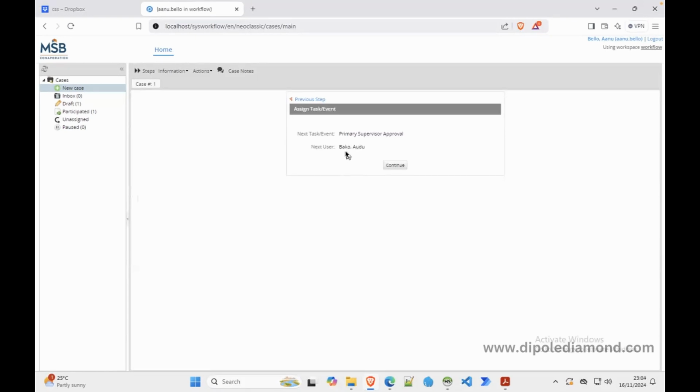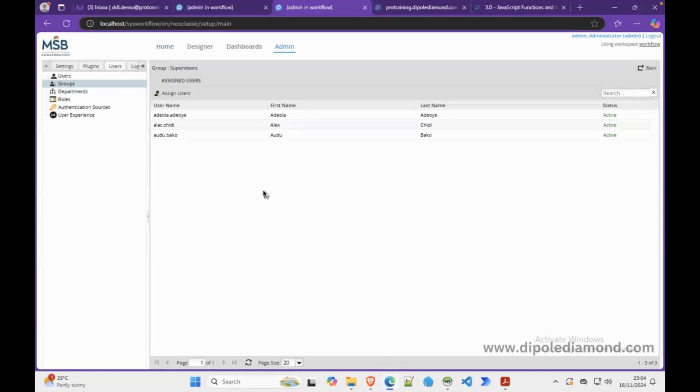So what the round robin pattern is about is that ProcessMaker will look at the number of users in the group. Okay, so there are 3 users in the supervisors group. Once a case is raised and it's going to this supervisor task, it's going to pick one.